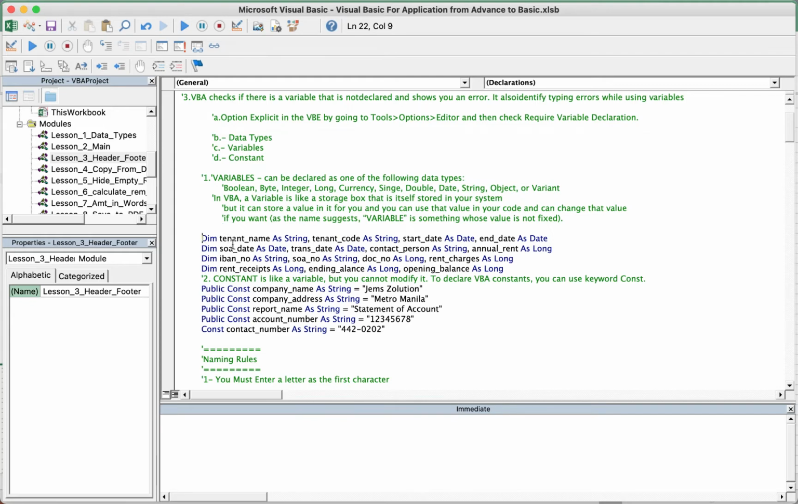Like for these examples, Dim tenant name As String. Tenant name is a variable. We have different tenant names and even tenant codes. Tenant code can be assigned differently to each tenant. Start date, end date, the SOA date, transaction date As Date, contact person As String, annual rent As Long, IBAN number As String, SOA number As String, doc number As Long, rent charges As Long, Dim rent receipts As Long, ending balance As Long, opening balance As Long.